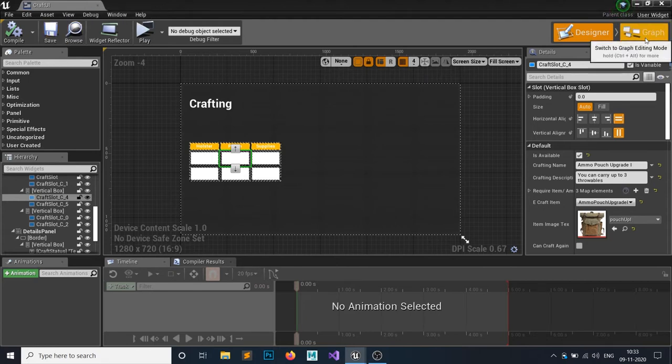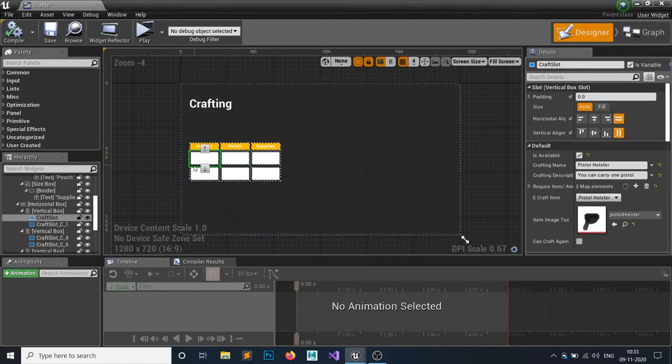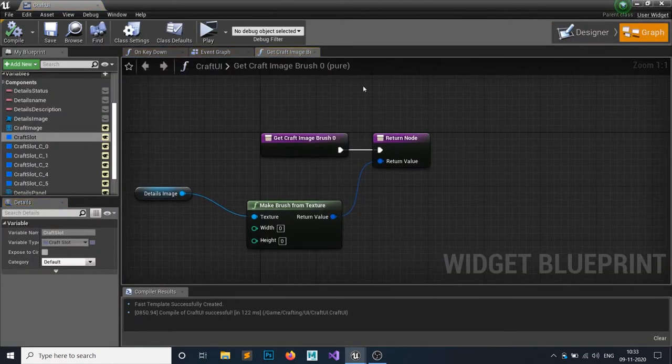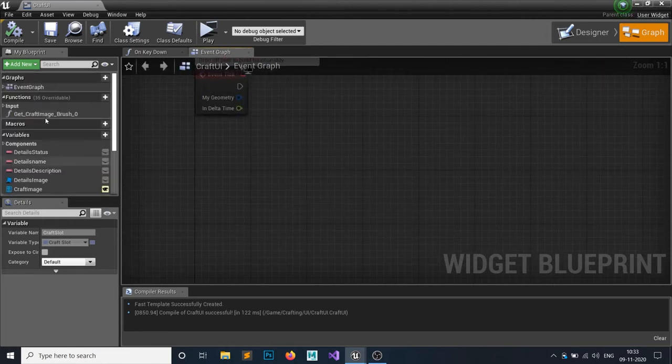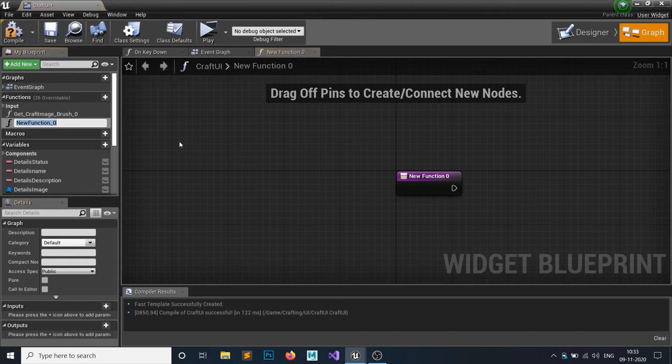Now what? Now I want to unlock the neighbor. So when I craft this slot, this should be available for crafting, otherwise it should be not available. So let's, in the crafting UI, I'm gonna make a function. Function name is unlock neighbor.